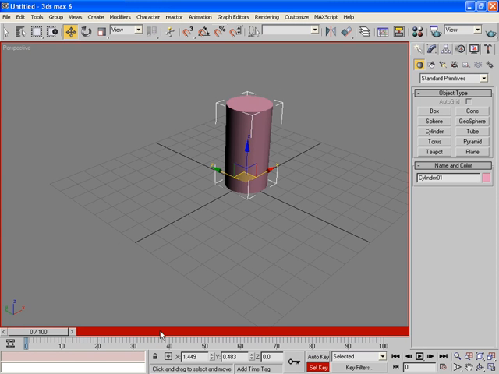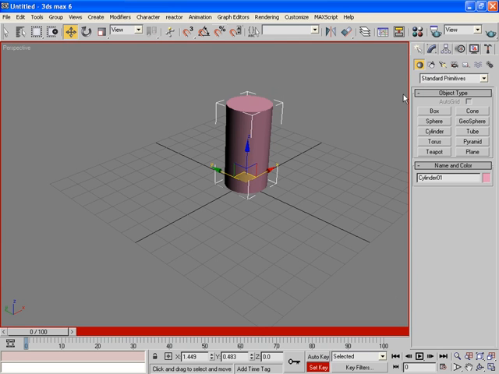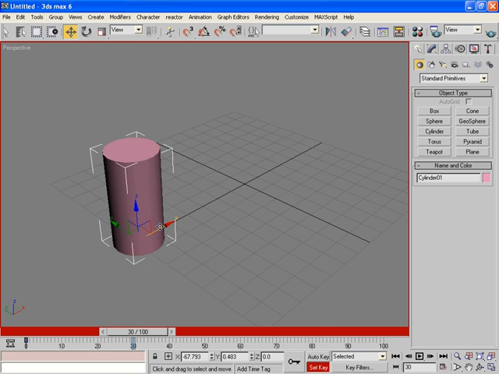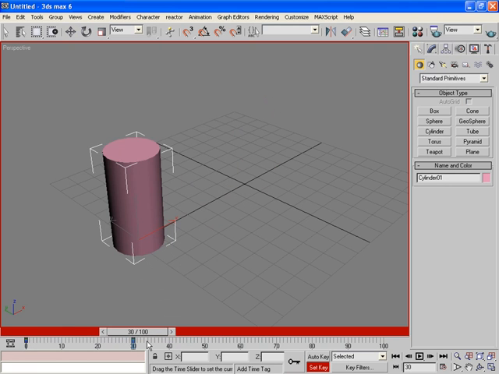Now, notice how, as I toggle the Set Key on and off, the border of this screen turns red. That tells us we're ready to set some keys. Go ahead and set a key. And I can move the timeline, then move the object, and I can set another key. And there we go. I've set two keys.